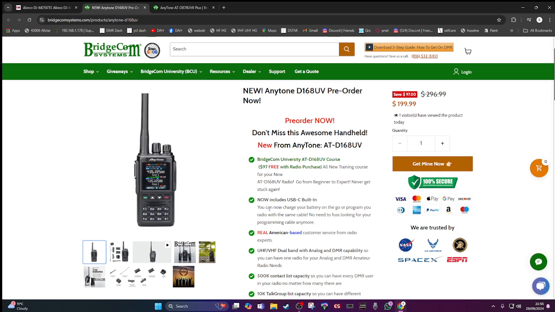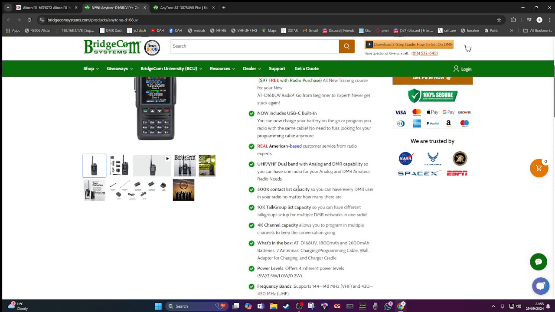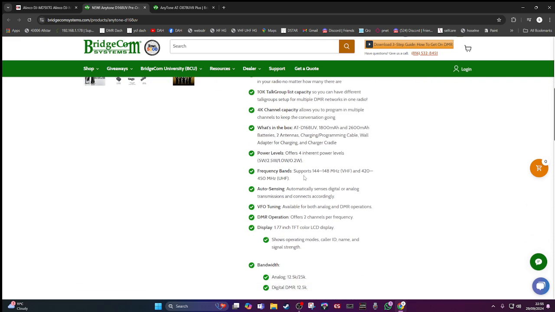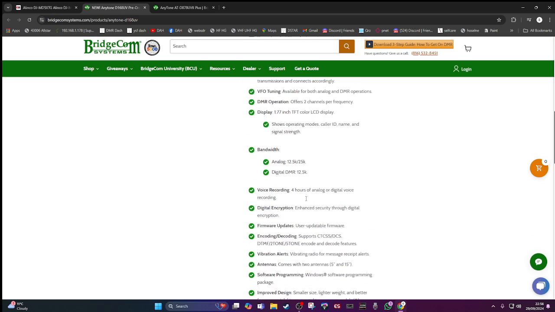So it now includes USB-C charging built into the radio. On the 878, you can buy these USB-C batteries. 500,000 DMR database contacts, 10,000 talk groups, 4,000 channels. It's only 5 watts, VHF, UHF, auto sensing. I don't believe that's available on the 878, so that's interesting. I'll be keen to see how that works.